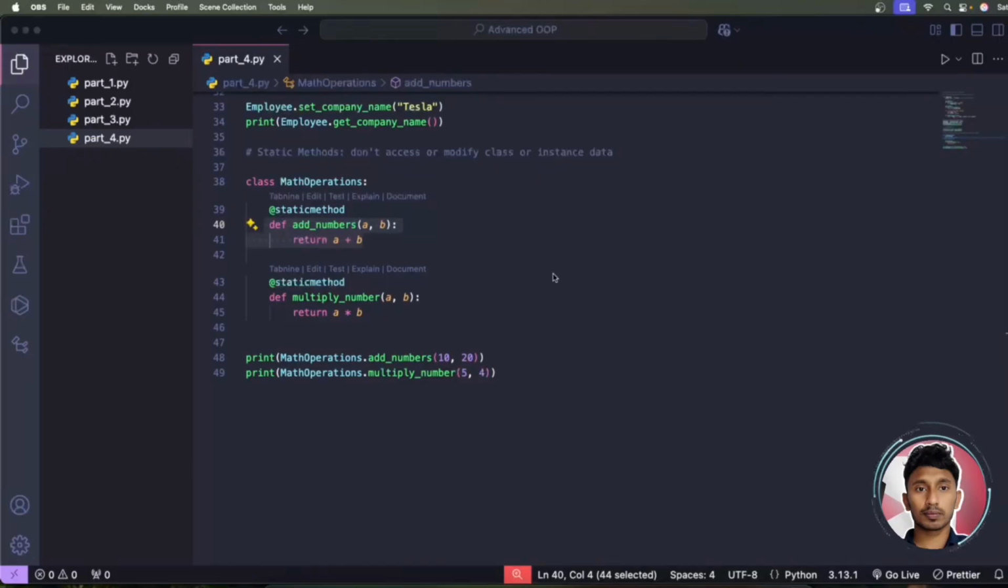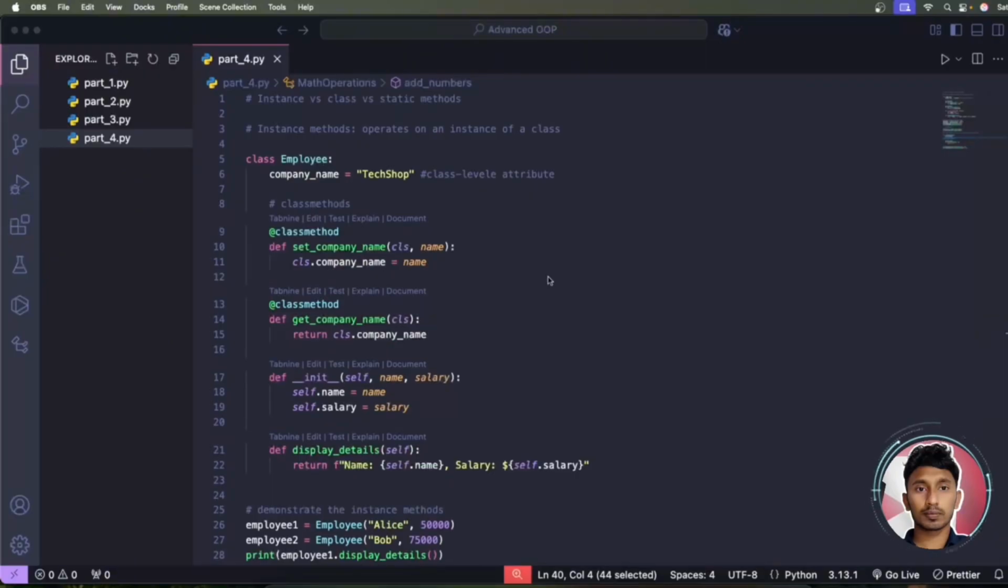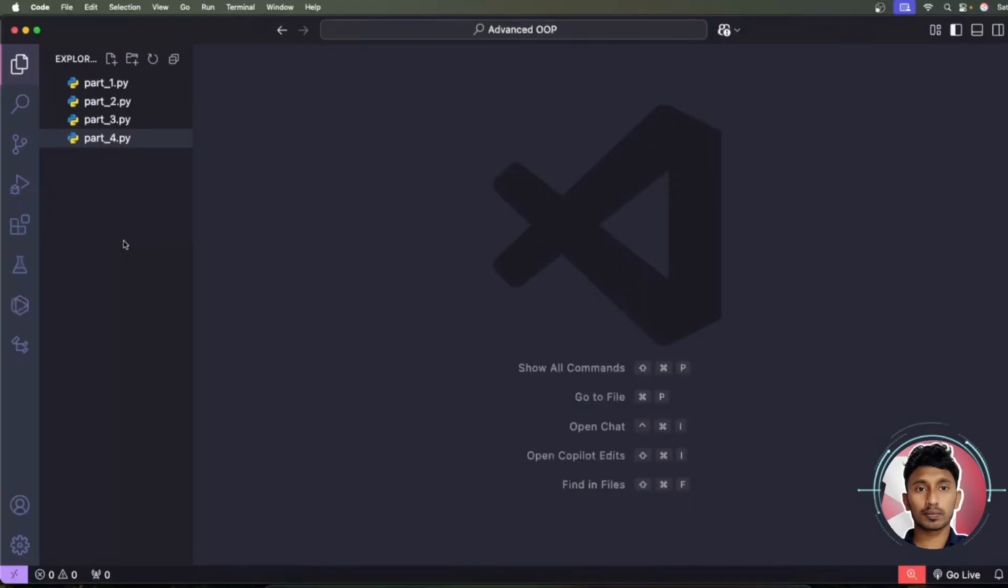Okay, so after discussing three types of methods, instance, class, and static methods, the next thing is that we'll talk about the difference between composition and inheritance. You will understand the difference between composition and inheritance, and how to use and apply them effectively.